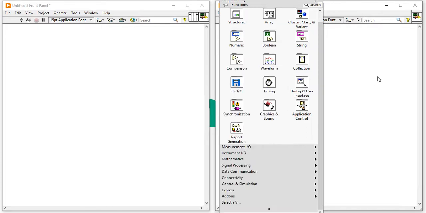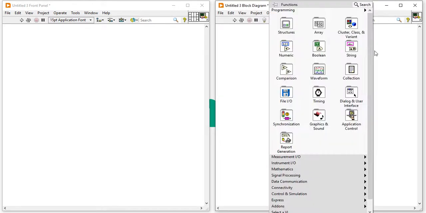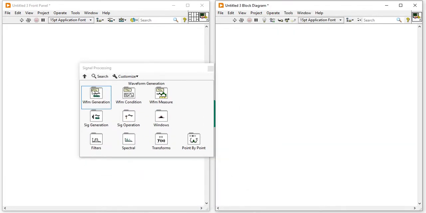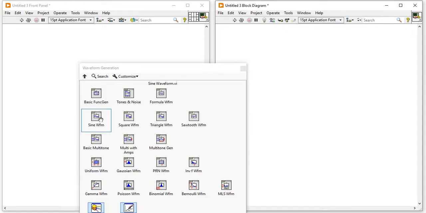So come here. When you right click on the block diagram, you will get the signal processing toolkit. In this signal processing toolkit, you will get waveform generation, waveform conditioning, waveform measurement, signal generation, signal operation, windowing, filter, spectral analysis, transformations, point by point. Now come inside the waveform generation, take a sine waveform. Your sine waveform function will look like this. Sine waveform dot vi function will look like this.